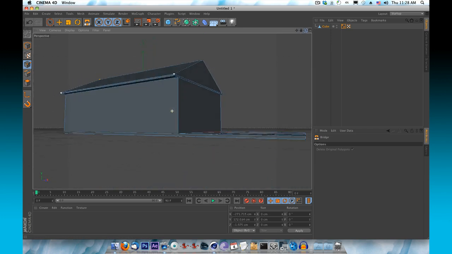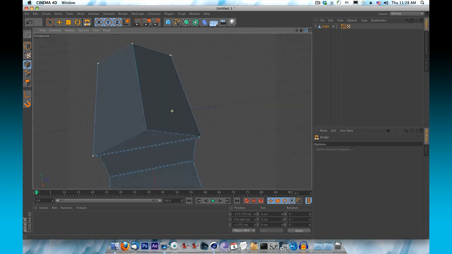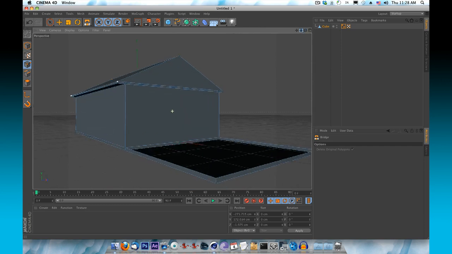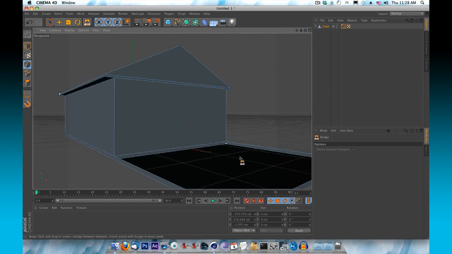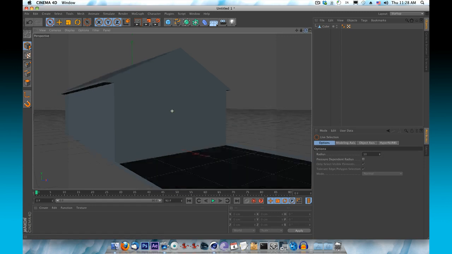So we've got our soffits, we've got our ends of our home, we've got our peak for our roof, we've got part of our driveway started, our concrete area out front here. So I'm going to go back to select my live selection tool, go back into object mode, live selection tool. That thing can be stubborn sometimes. Okay, so we're back at this point.